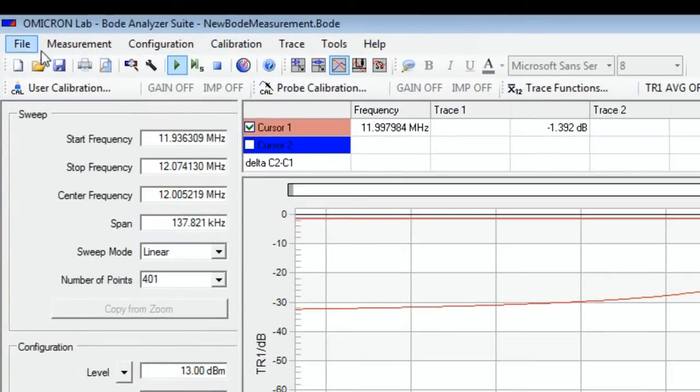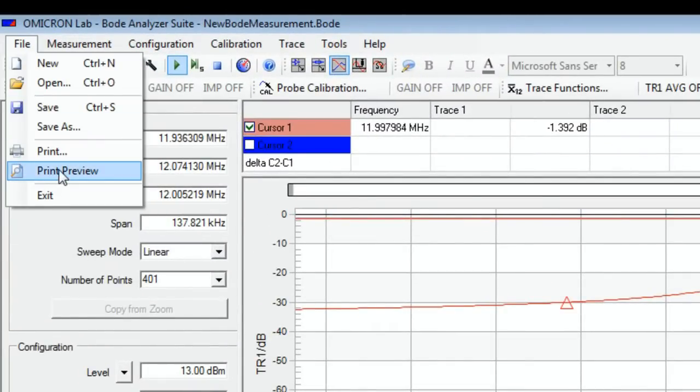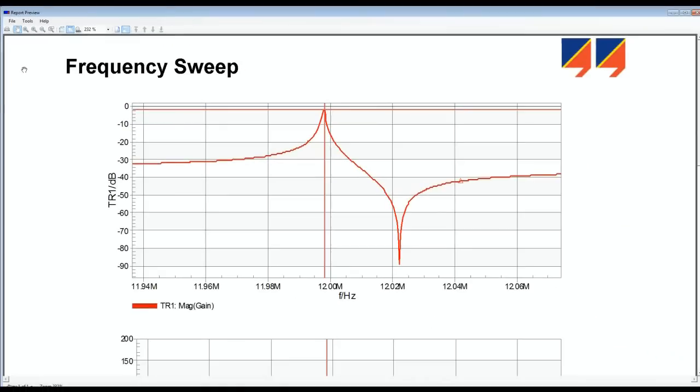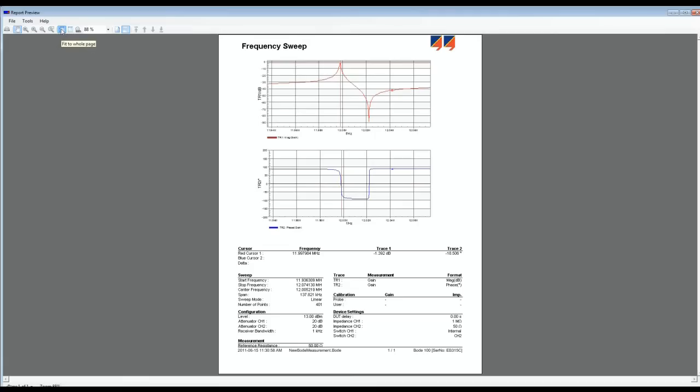And now I can use my file print preview function to check out how the print report will look like. The print report contains both curves, the measurement results, as well as the equipment settings. Further on, it contains the serial number of the Bode 100 and the date and time the report was created.